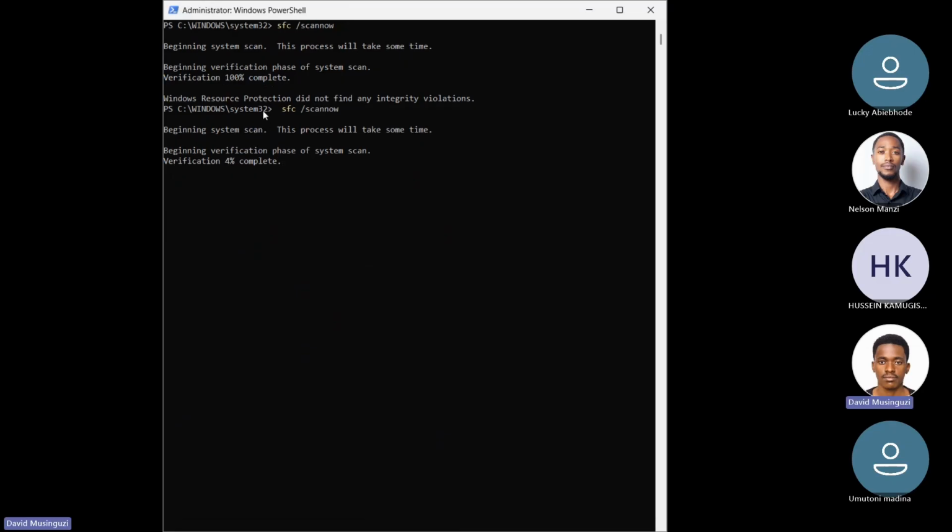I have very many things. SFC scan now. Beginning system scan. The process will take some time. Beginning verification phase of the system scan. So now it's scanning. In other words, this is the verification. Then obviously at the end, once it's 100%, just like you see here, it will say it did not find any integrity violations. That shows your Windows is safe.